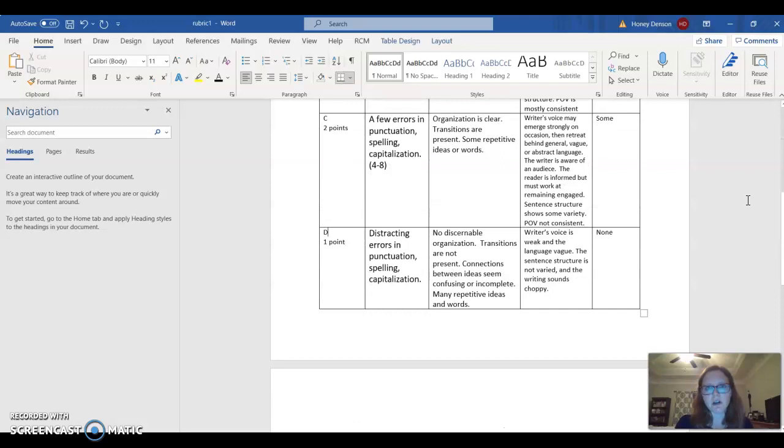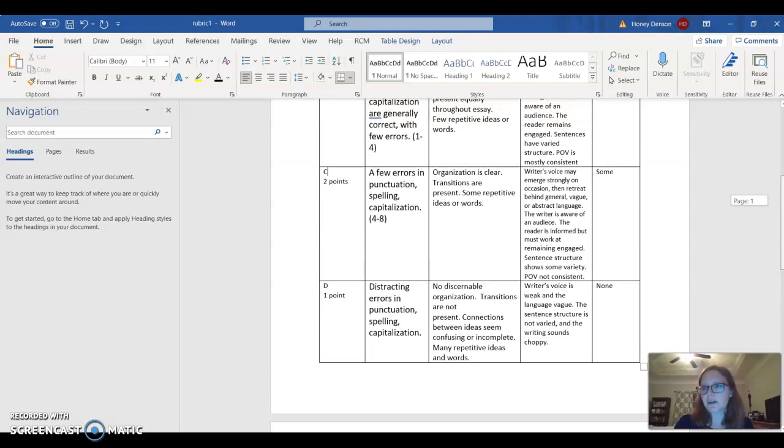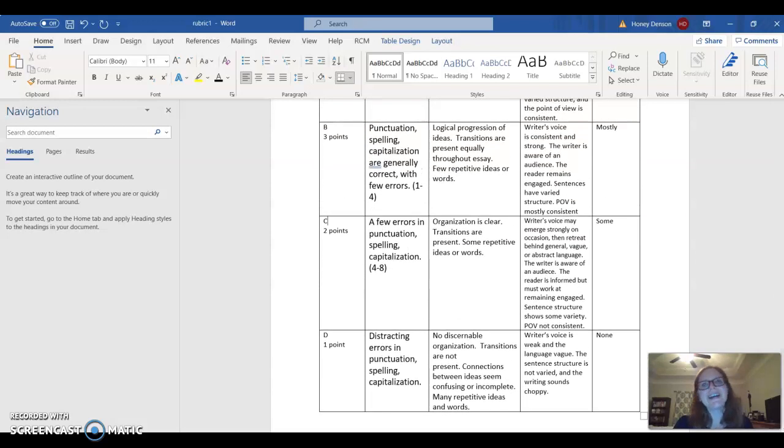So, if there's a couple of errors, maybe you've got a few repetitive words and ideas, you have a strong, consistent voice, but maybe every now and then you shift to like the second person point of view, and maybe you leave out an element of the prompt. That's what's going to get you a B level paper. A C level paper, a lot more errors. Maybe it does have clear organization, but it just seems a little off.